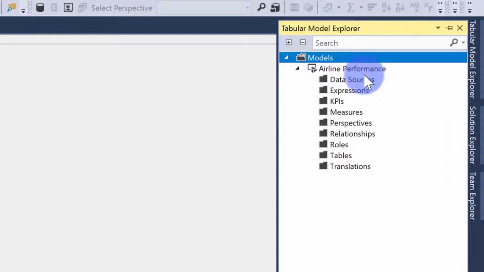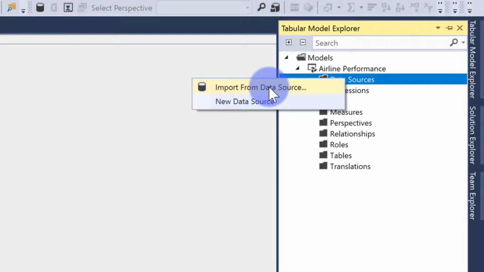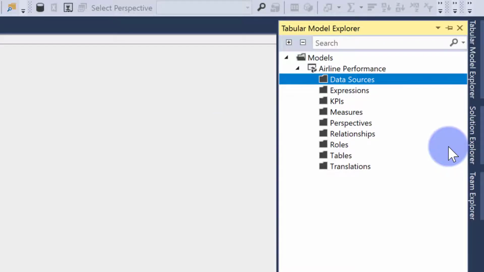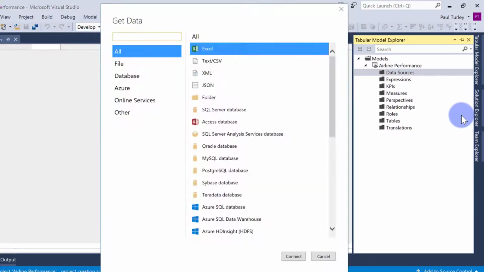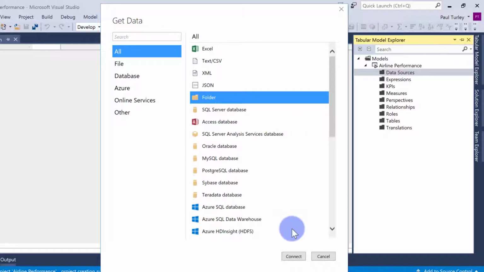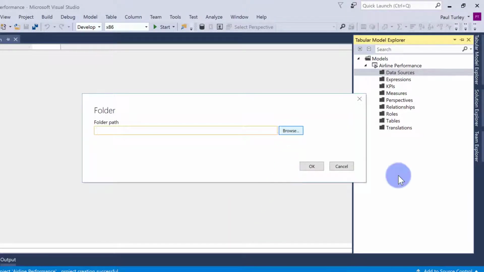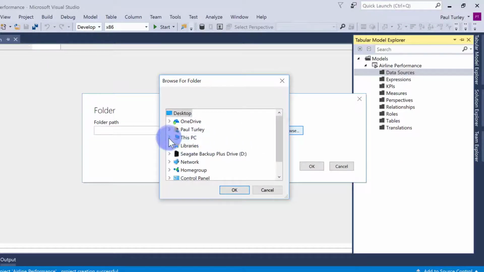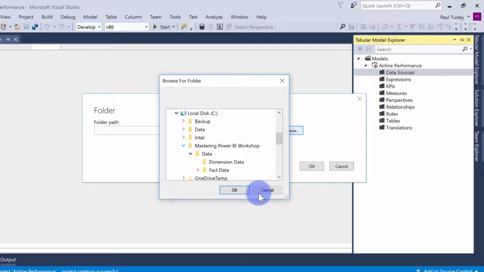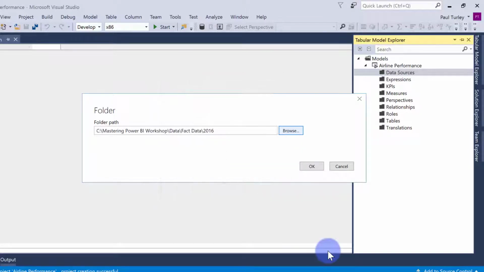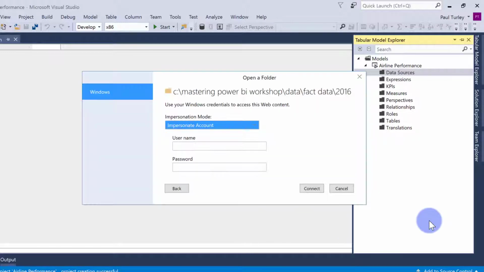And I'm going to go to the Tabular Model Explorer and create a new data source. Now, this is the new method of managing data sources and importing tables. And you can see the Get Data experience is exactly as it was in Power BI Desktop. So I'll go ahead and browse to the same folder full of files that I did before. They're in my Mastering Power BI workshop, Fact Table 2016 folder that has the 12 CSV files in it.